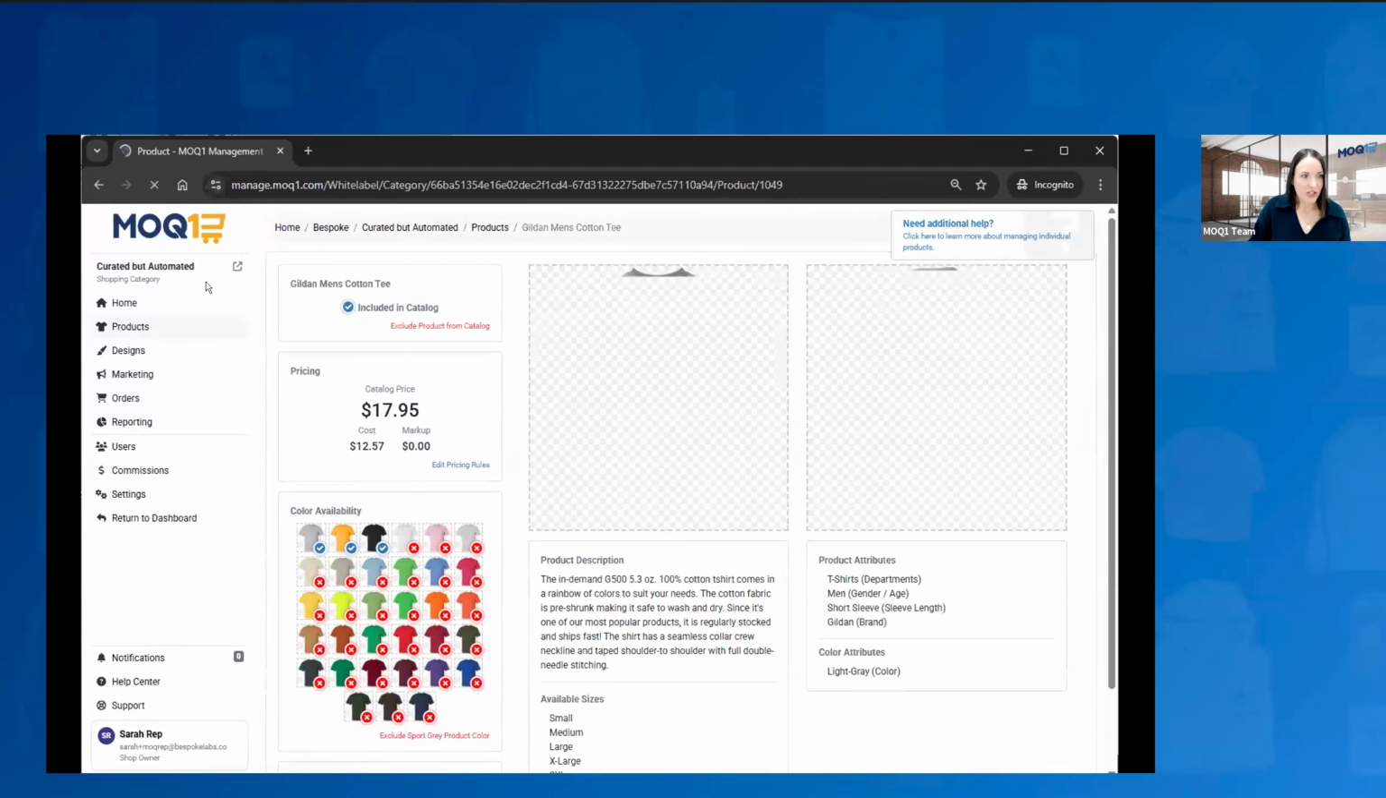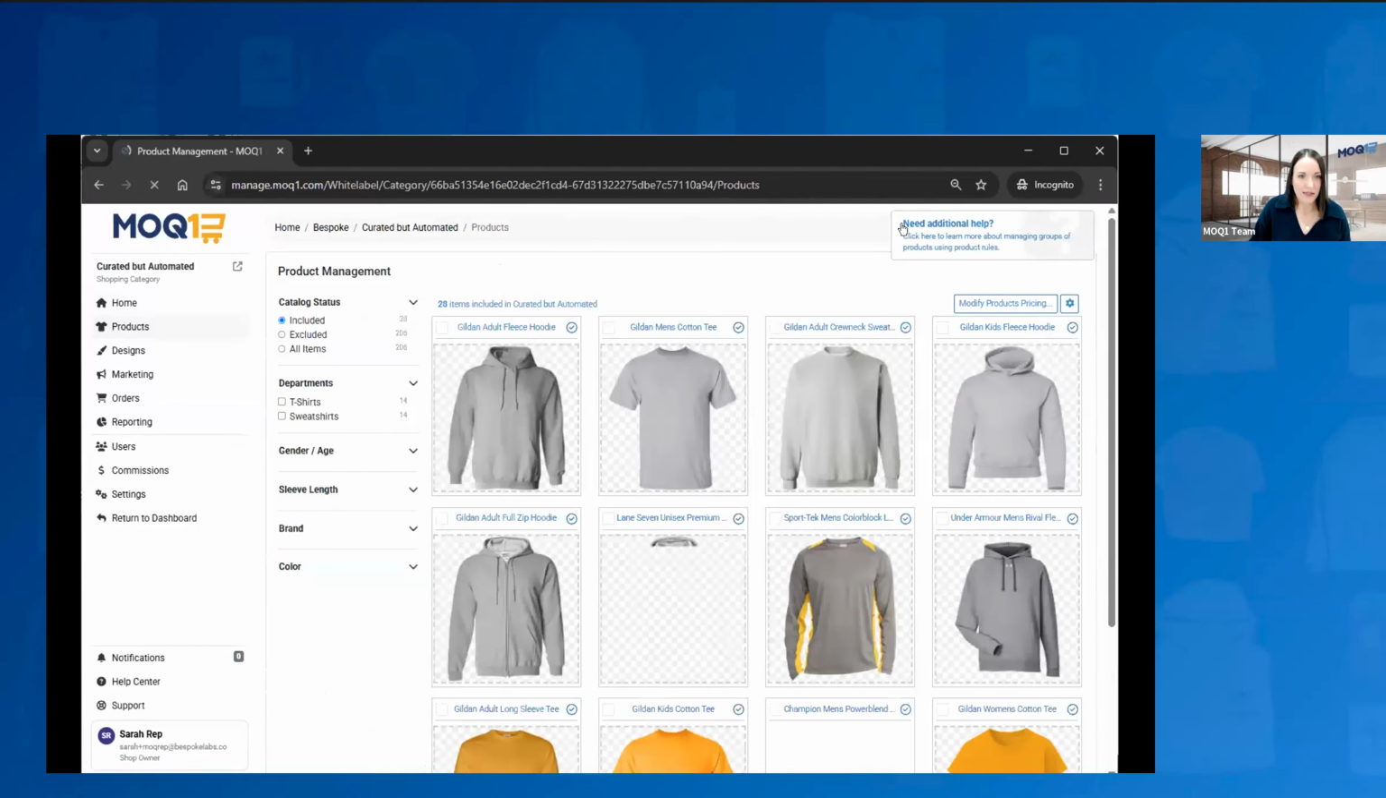Now, when I save my changes and head back to products, I now have 28 items included in my shop that have all been hand selected based on the attributes that I chose. And again, with that G500, I selected a few additional ones for that one as well.